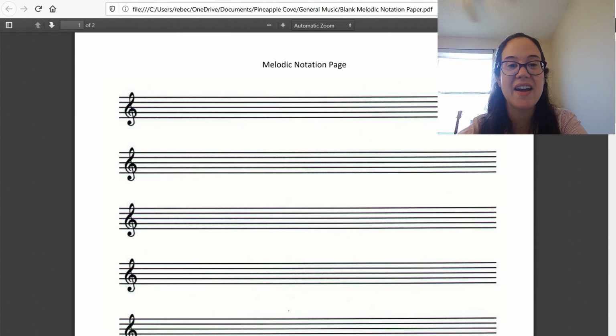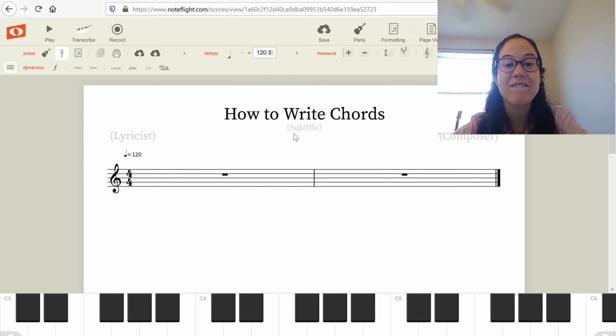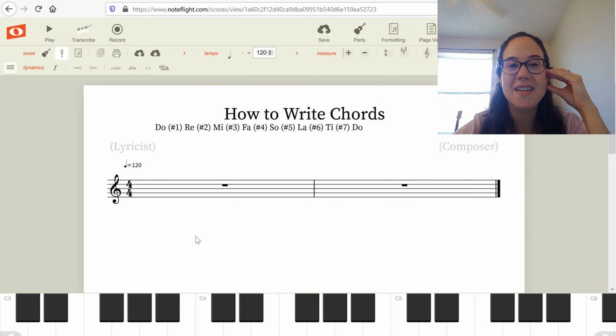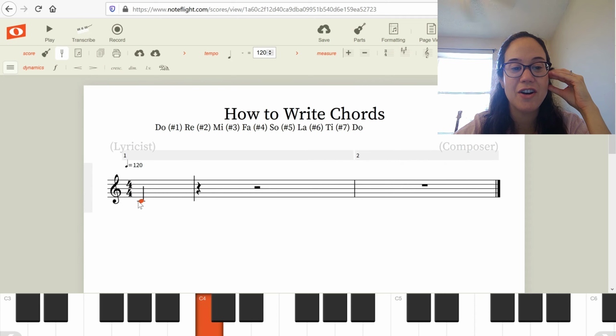So you need this paper. I have just blank paper here. First thing I'm going to do is write our solfège in order. Do is number 1. Re, mi, fa, so, la, ti, and do again. So we've seen these as a scale. We start our scale on do, and we just walk our way up with quarter notes.